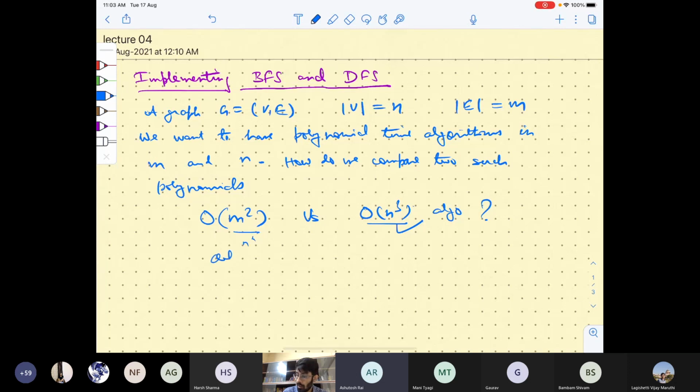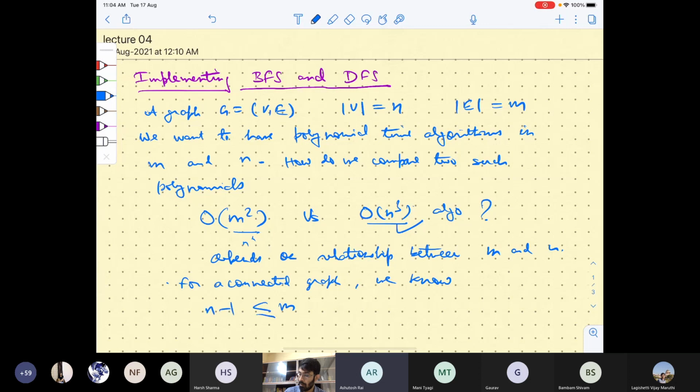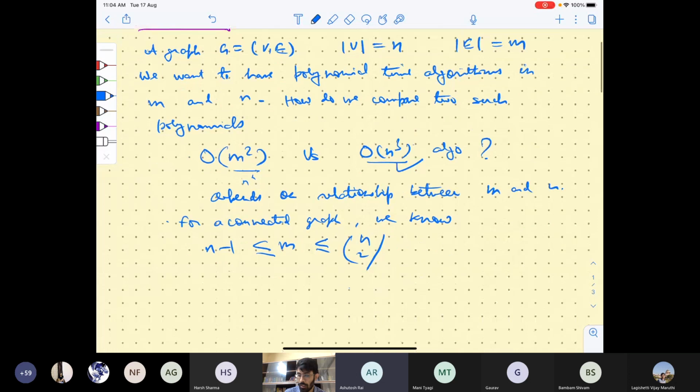So it will depend on the relationship between m and n. Okay. But for a connected graph, we know that m is at least n minus 1, right? Why? Because if the number of edges is less than n minus 1, then the graph is disconnected. And m is at most n choose 2, because the number of edges in a graph is at most n choose 2, right?